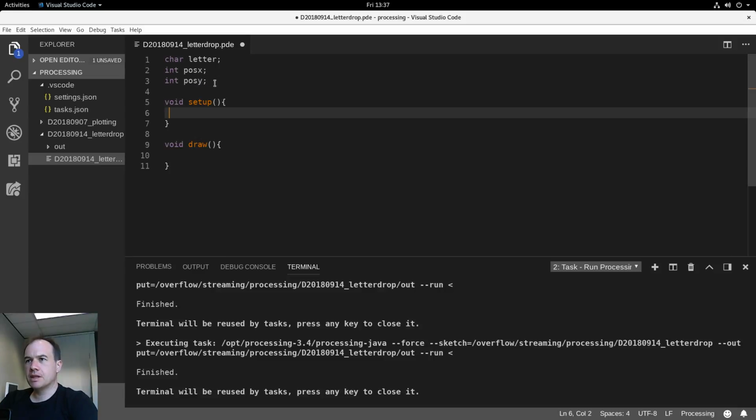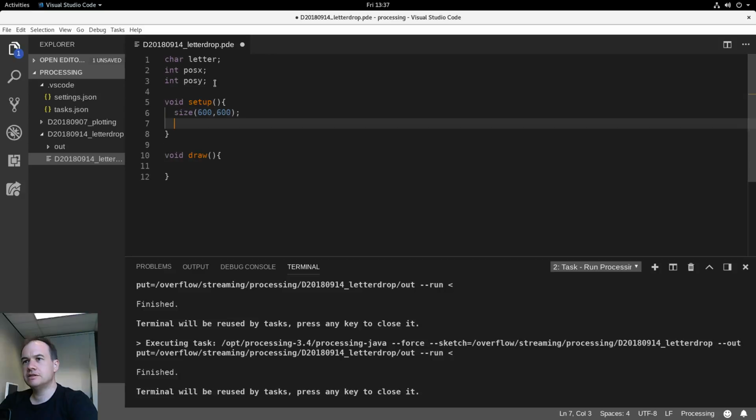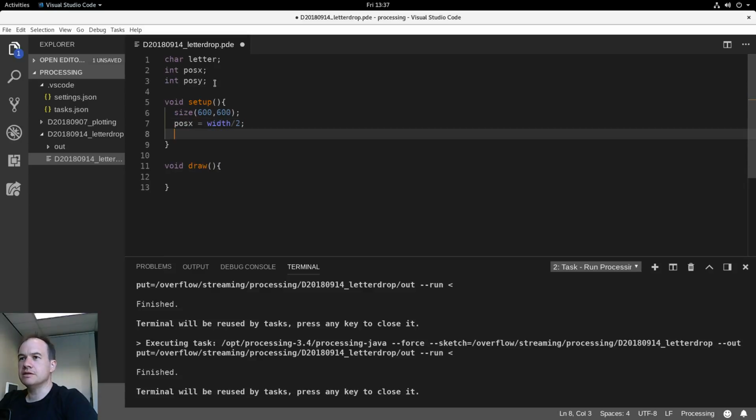In the setup, I'm going to randomly choose a letter actually instead of setting one by default, and that's where things can get a little bit fun. But I can certainly set the posx and posy initially, and I want to set the size of the screen too. 600 by 600 is fine for this demo. I'm going to try and keep the coordinates relative so that I can change the size of the screen and experiment with that, using width and height as good relative values. So I'll start the posx at width divided by 2, which puts it right in the middle of the screen, and the posy at 0, which puts it right at the top.